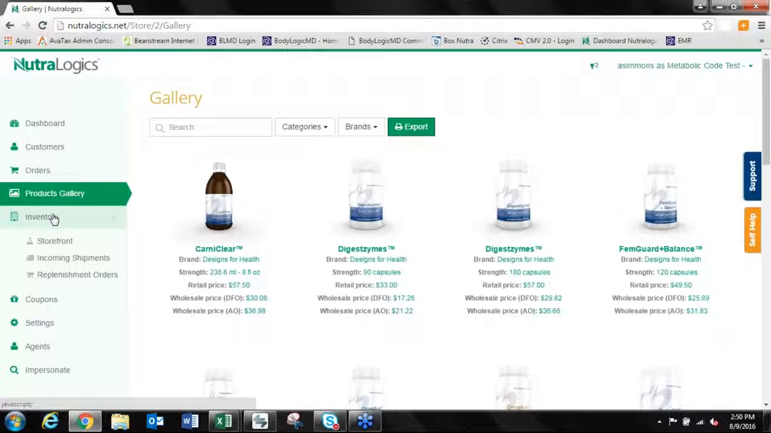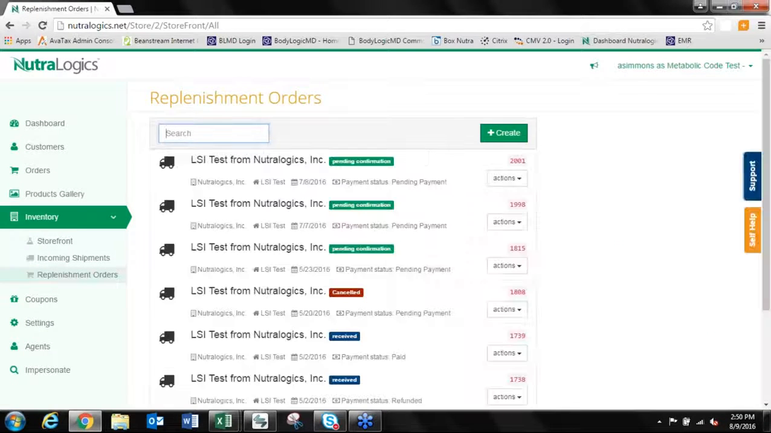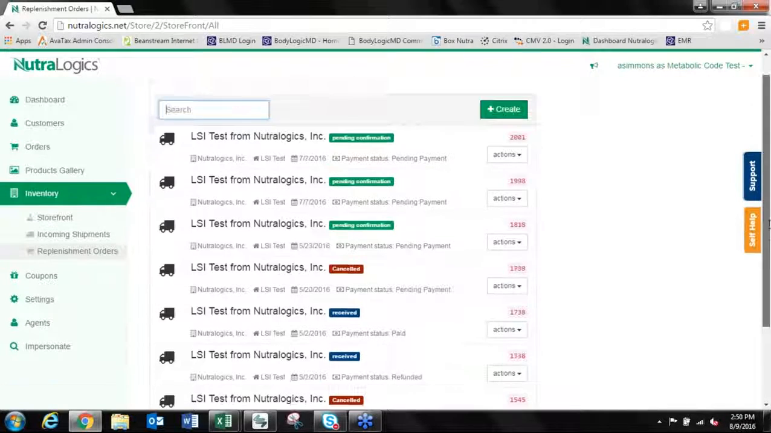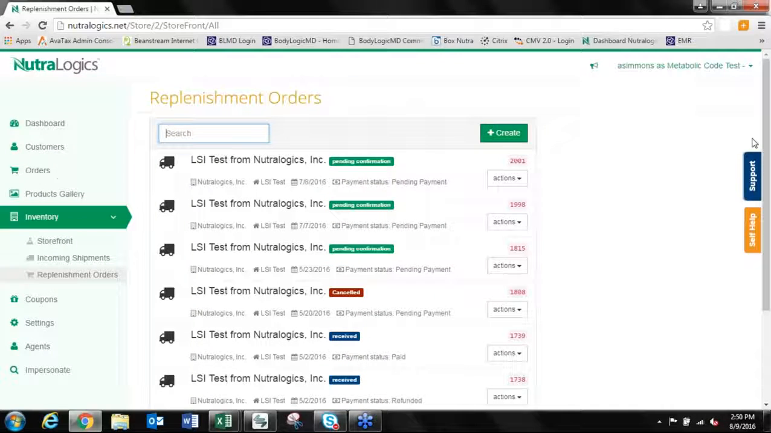Going over to the inventory tab, the inventory tab is where the practitioner would do orders for their office, not for the customer, but to keep supplements within their office. So you place a replenishment order here, and the replenishment order just shows all the orders for the office that they have without it being paid for. So this is pretty much in purgatory right now, or pending payment for all of these products going forward.